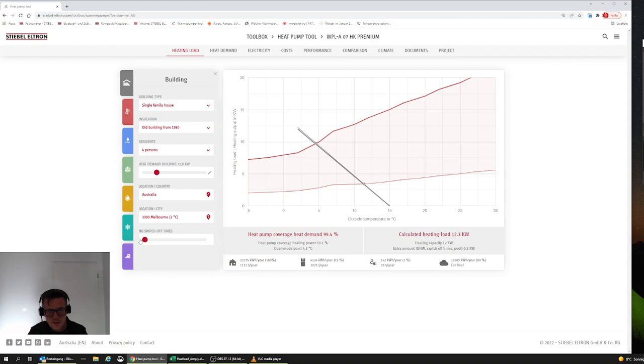Okay, what you now see is here on this screen, you have your line here that indicates the heat load. So we start at 15 degrees and then the heat load goes up to 2 degrees, which is our design temperature, the coldest temperature. And at 2 degrees, the heat load is 12 kilowatt. Okay, so that indicates the heat load of the build.